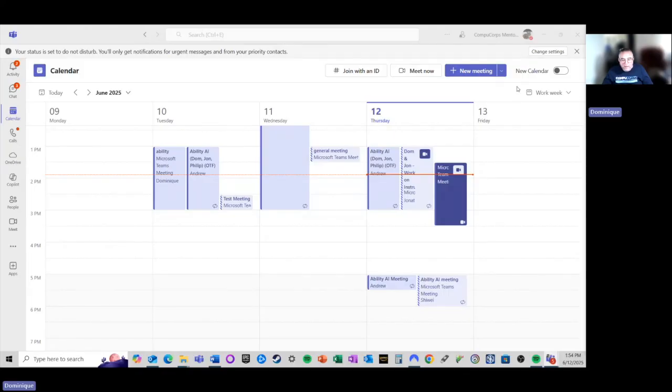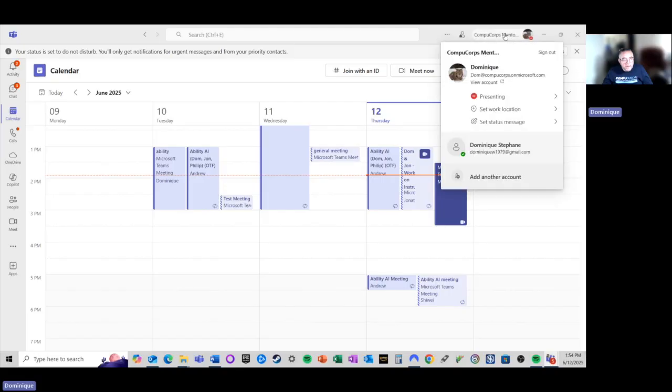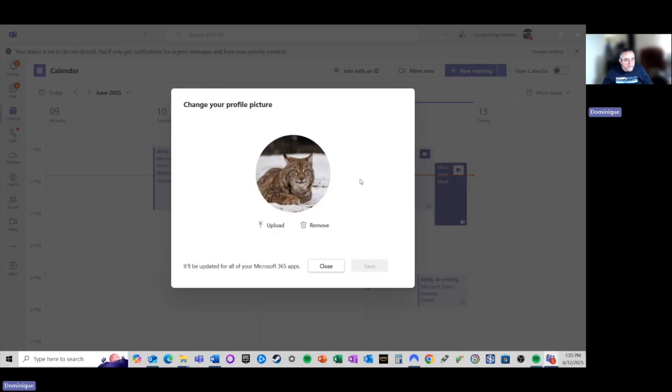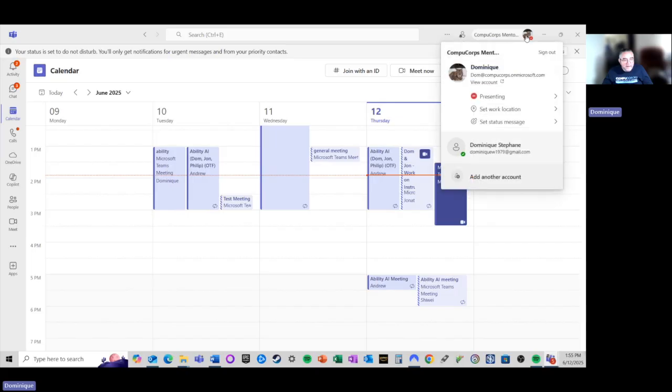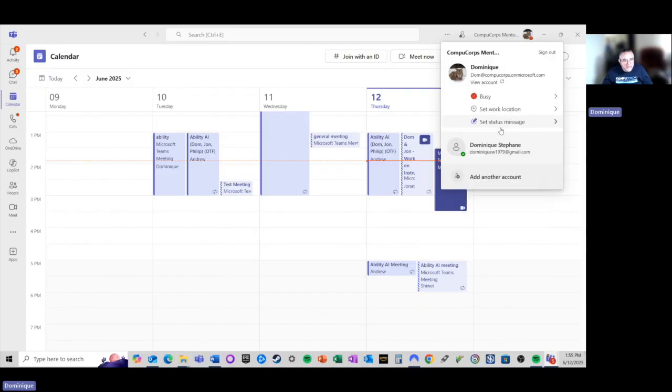In the top right corner, you'll see either your profile picture or your initials. You can click it. You can change your profile image if you haven't already. Located next to your profile image, it shows your current availability as well. So you see here I'm presenting. Here's where you would change your profile picture. So I can set my status to busy. See, if I'm here, I can say available or I'm busy.